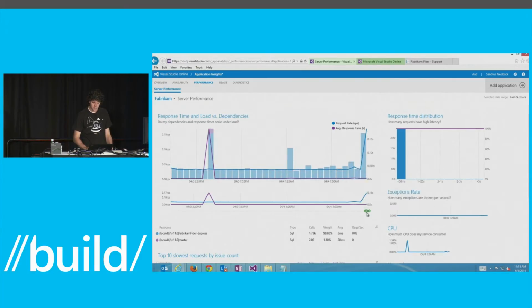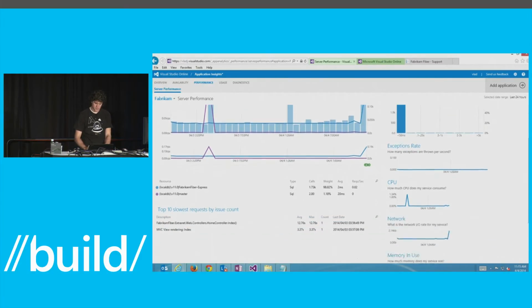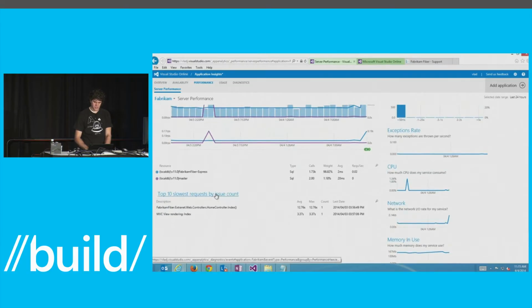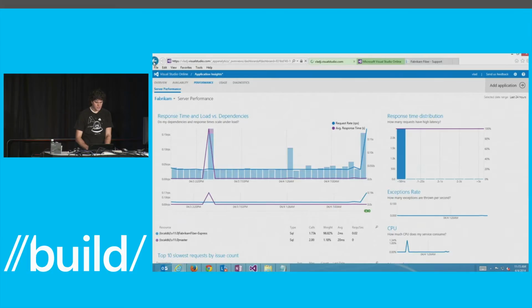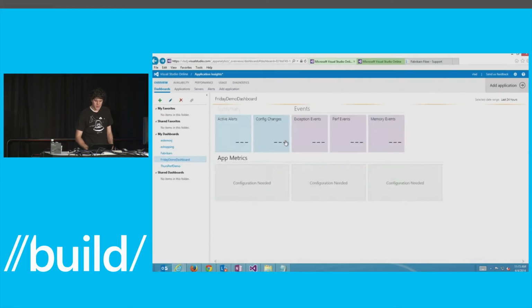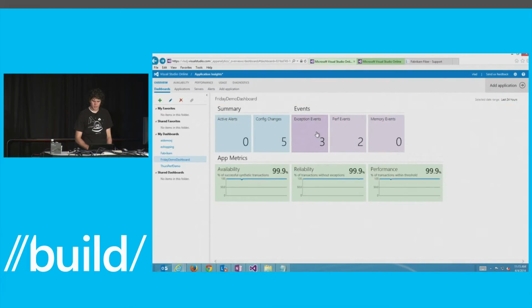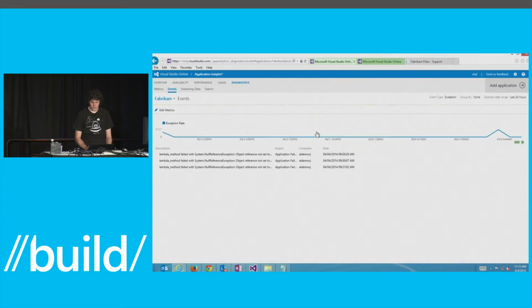Configuration markers are here, deployment markers are here. This is where I can drill into my slowest request. It takes me to the events page. If I go back, I can drill directly to the events page. If I want to look at all my exception events, I can drill into a particular exception, open these up, understand what the exception was, and drill back to code.